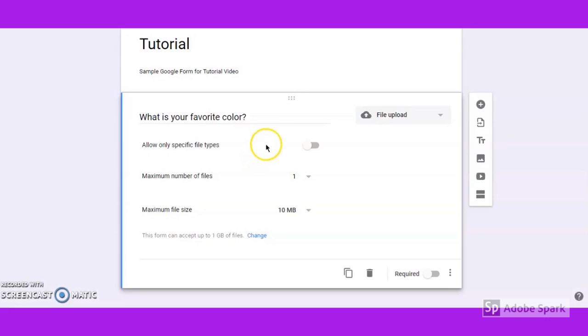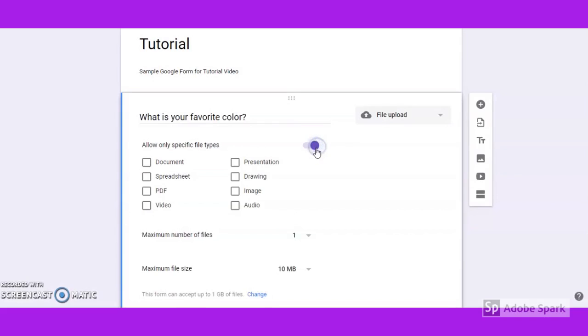You can limit the respondents to uploading specific file types by toggling the switch. You can limit file uploads to documents, spreadsheets, PDFs, videos, presentations, drawings, images, or audio clips. Now, the files that are uploaded do not have to be Google files, such as Google Docs, Google Sheets, or Google Slides. They can be Microsoft files like Word, Excel, or PowerPoint. Also, the files can come from the respondent's Google Drive, or they can upload a file from their device.